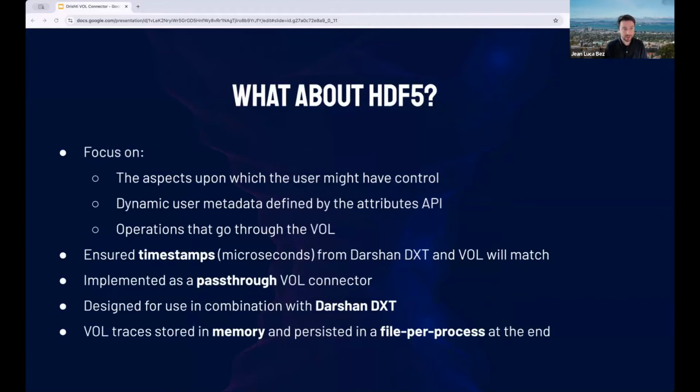So what about HDF5? Just to put this in context again, what we're trying to focus on when the user wants to collect everything from the HDF5 side are the aspects over which they might have some control, not something specific to the HDF5 library internals per se, but something that they can change through a specific configuration, a specific parameter on how they're reading or writing their data in HDF5. So that's the kind of scope we want to go for, and you're going to see the kind of operations we're supporting right now through the VOL connector.